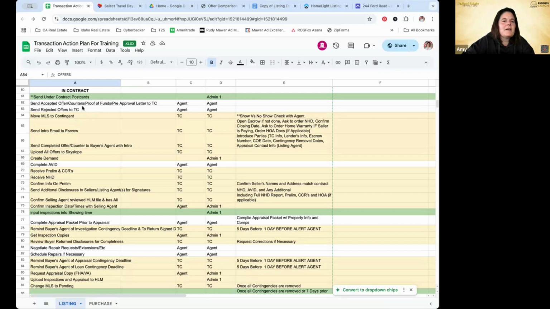Send any accepted offers, counters, proof of funds to your transaction coordinator. Send any rejected offers to the transaction coordinator. You need to move the MLS to contingent.